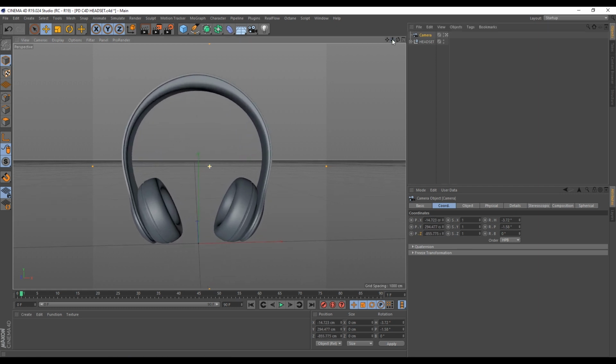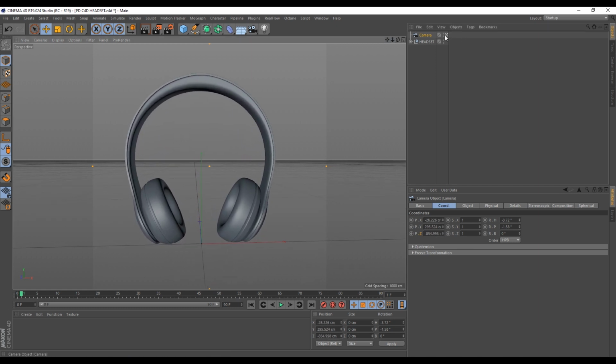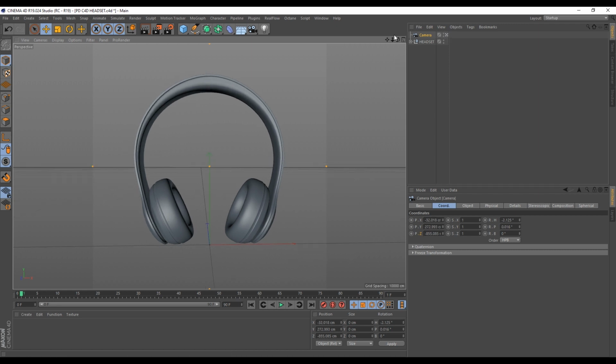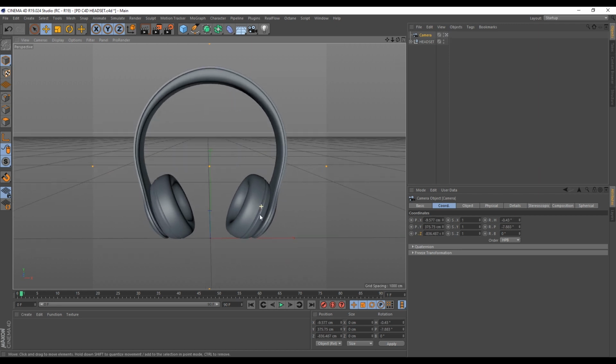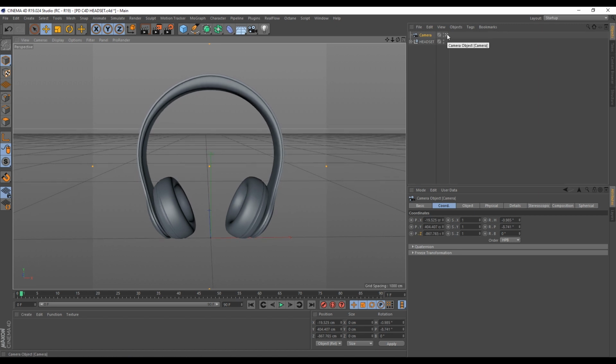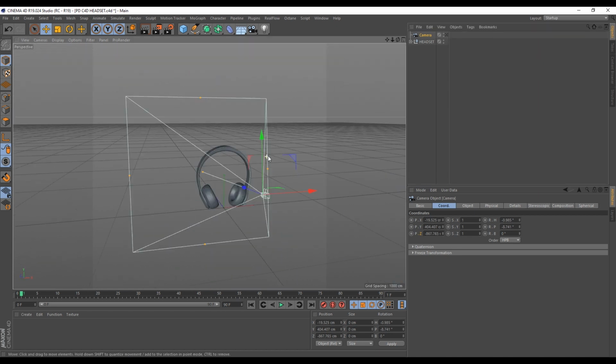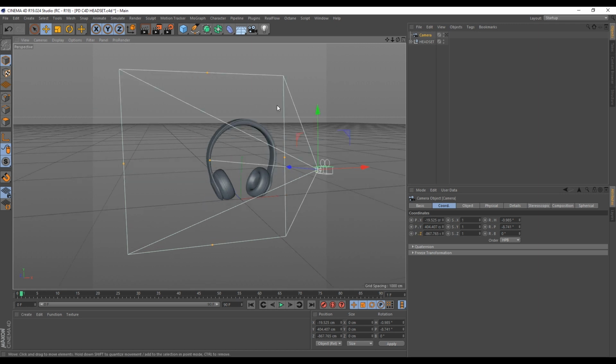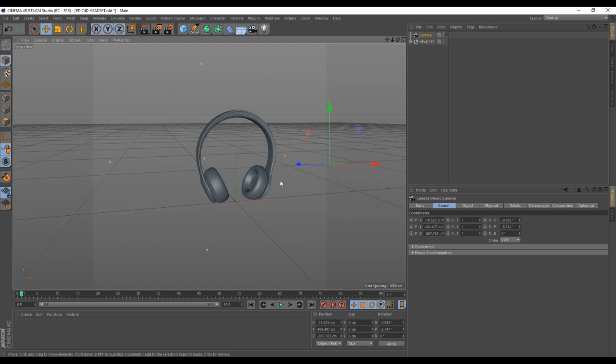So I'll zoom in. I'm still looking through my camera. My camera is active here. So I'll just set the default position of my camera. I think this is fine for me. So temporarily I'll go out of our camera. We can also hide the camera from our viewport if it's obstructing you. So I'll just come here and make this red, click twice, and that will be hidden.